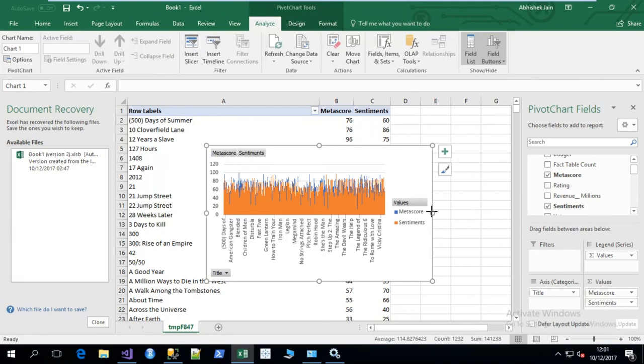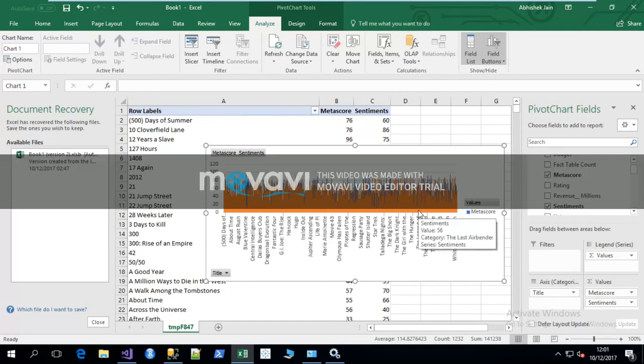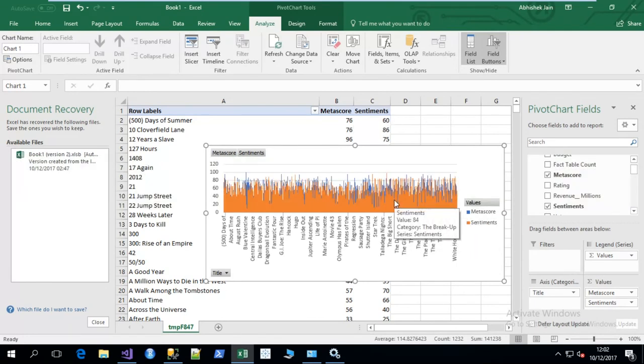As you can see, the Metascore is almost always reflecting the people sentiment, and yes, the Metascore, which is the critic acclaimed score, is also telling us that people are liking this movie, and the people sentimental score is validating that point.